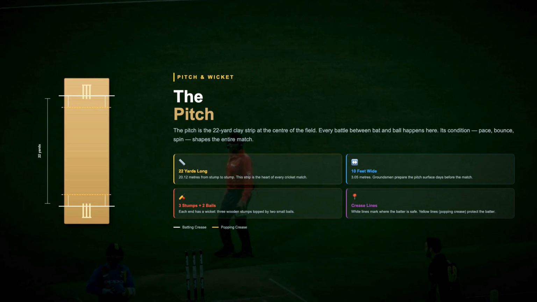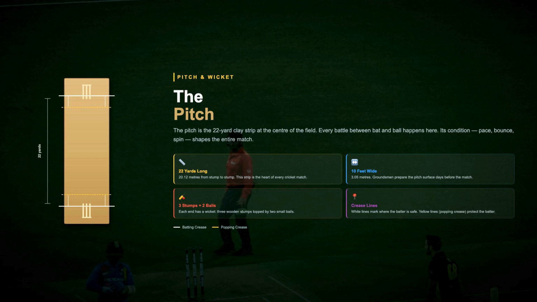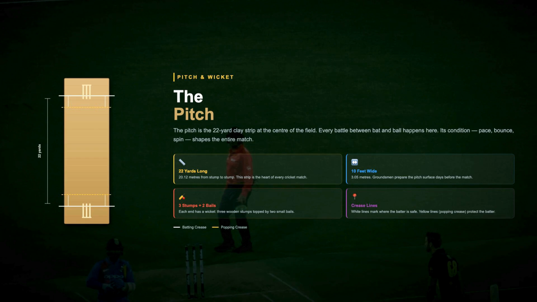The condition of the pitch is crucial. A hard, dry pitch helps fast bowlers. A rough, worn pitch in the later stages of a test match turns dramatically for spin bowlers. Weather, soil type, and preparation all play a role.